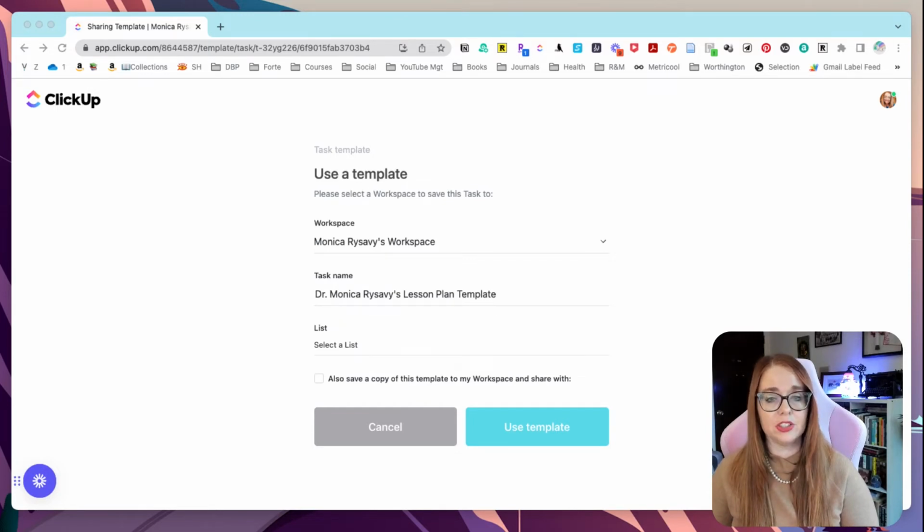So when you click the link, again, it's in the show notes below this video, you'll be brought to the website and you'll be able to pick what list in ClickUp you want this to go on. Now I'm logged into ClickUp right now, so it's showing me my spaces. When you're logged into ClickUp, you would be able to see what your options are. And then you notice that it says use a template. So you're picking your workspace, you're picking this list. Also save a copy of this template to my workspace.